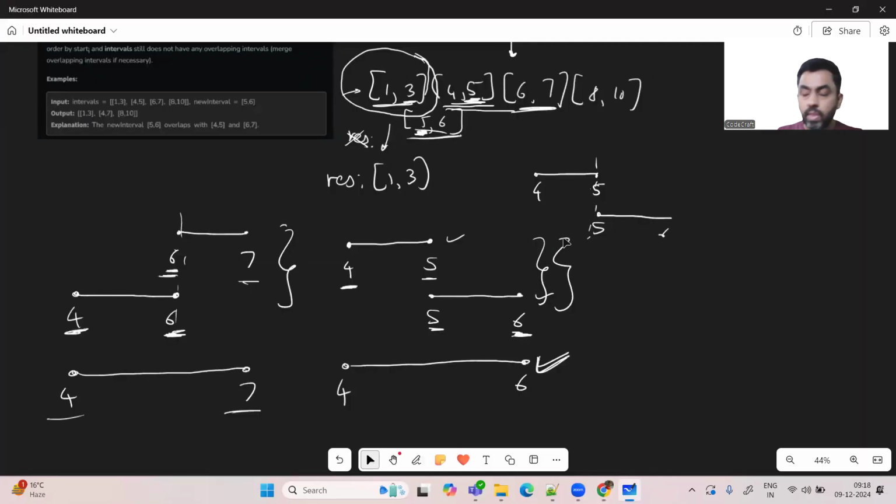And then we're going to increment our i, which will be 8, 10. So let me write here. It is 8 and 10, and our updated new interval is 4 and 7. So now what we're going to check again is whether the start time is less than or equal to the end time of this new interval.